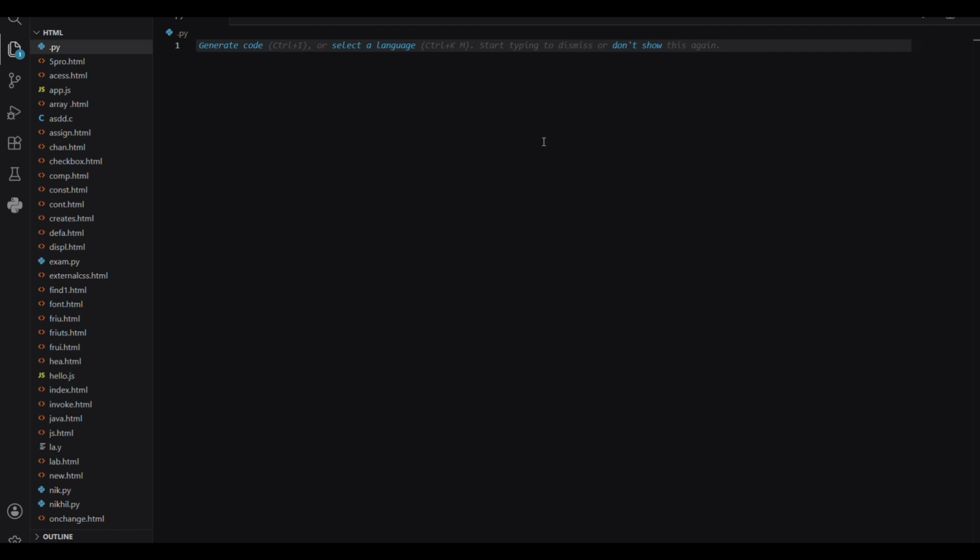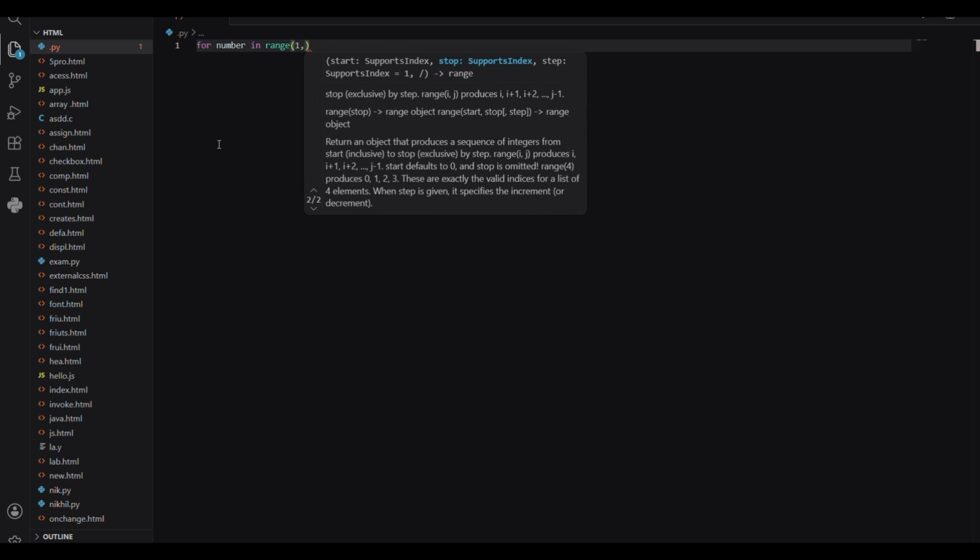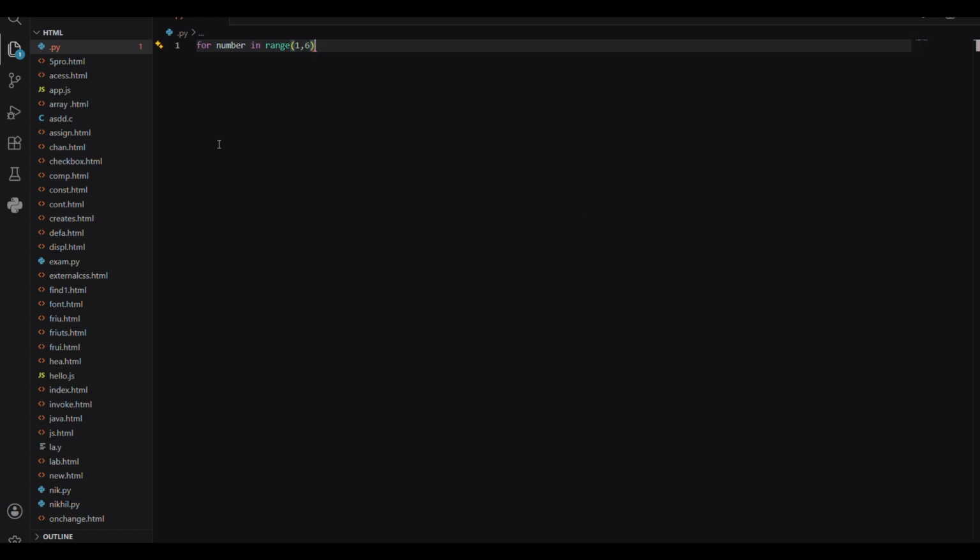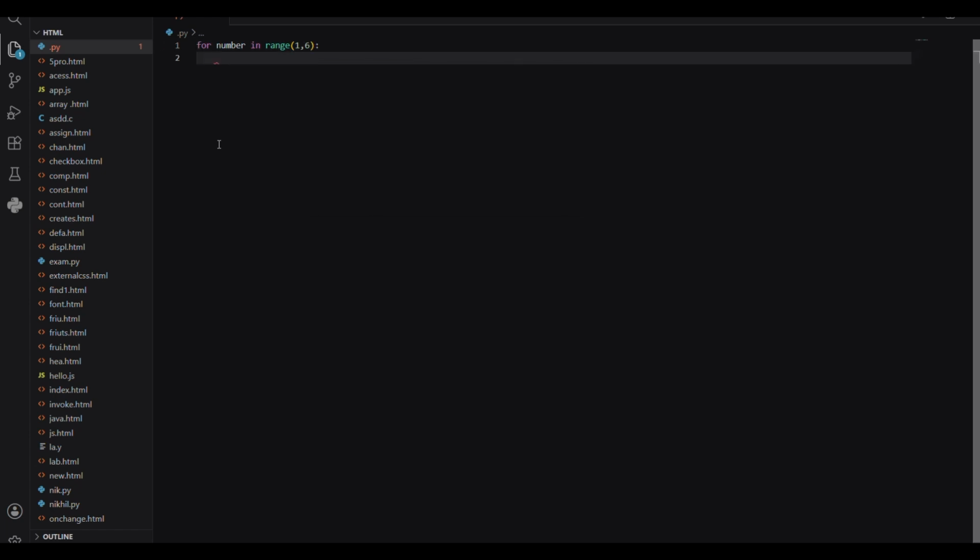Students, this is our first for loop. For number in range 1 comma 6, and print numbers.